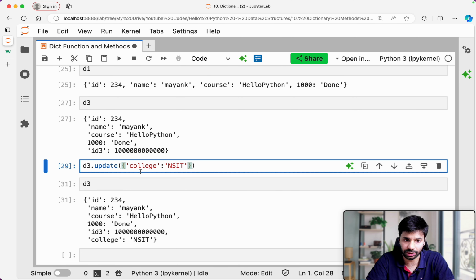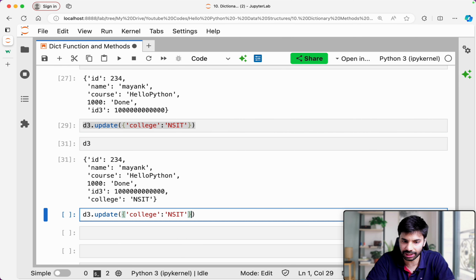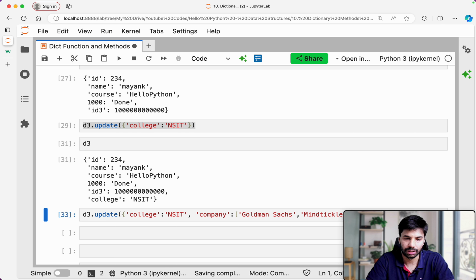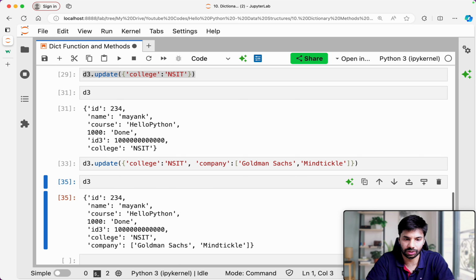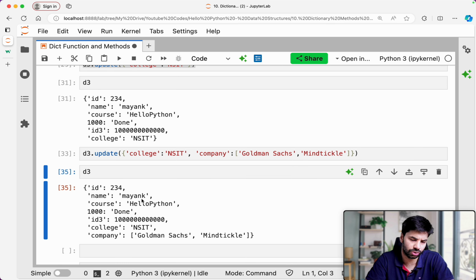Now you can also actually provide multiple key values. So let's say it is like this, maybe company, then maybe I can provide Goldman Sachs, and let's say Mintical, right? And if you want to see it now, see, it got updated, right? So this was already there, so it should be fine.